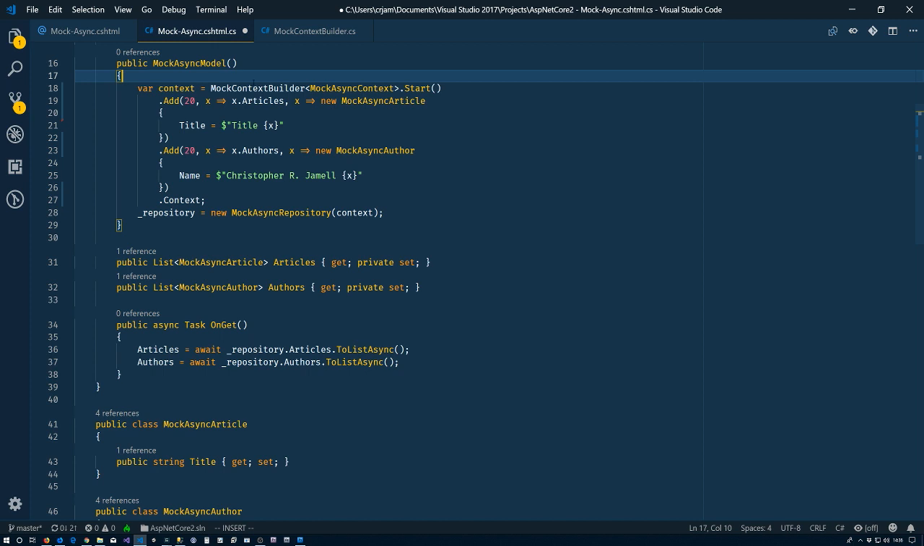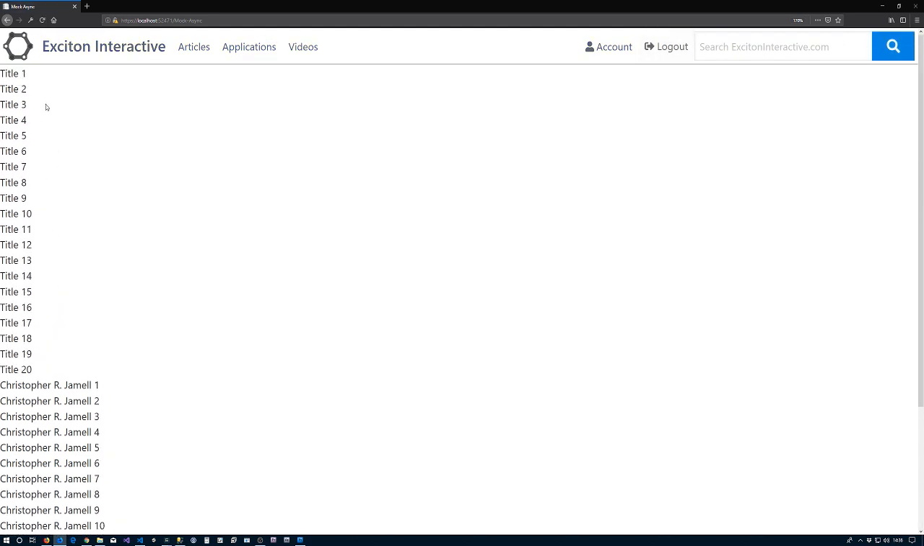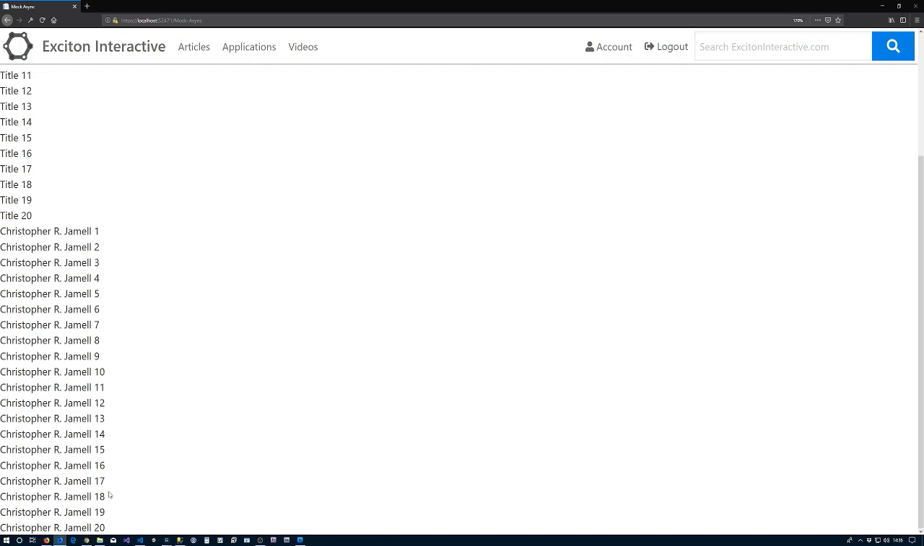So now we're building our context, what type, how many, specify the property so we get some compile time help, make sure everything's right, and then how to generate one of those things is this. So we should be able to save everything, let it restart, and we're still getting. So if you check out the previous video, we're just basically listing the titles for all the articles. So we have 20 articles and 20 authors.